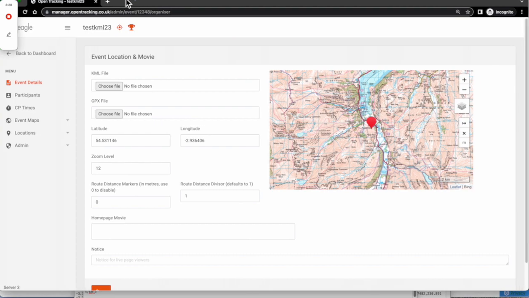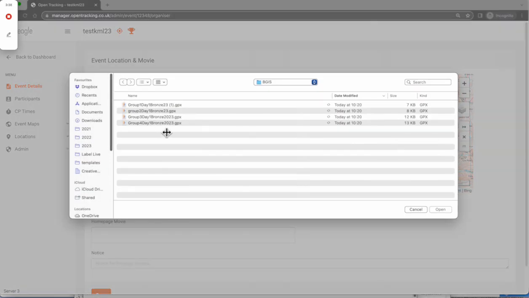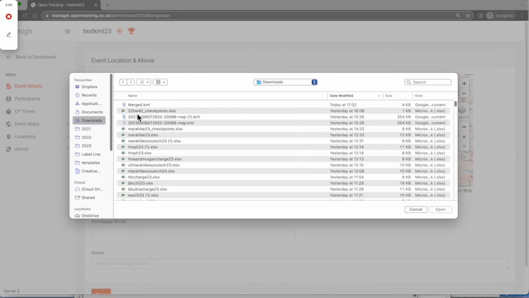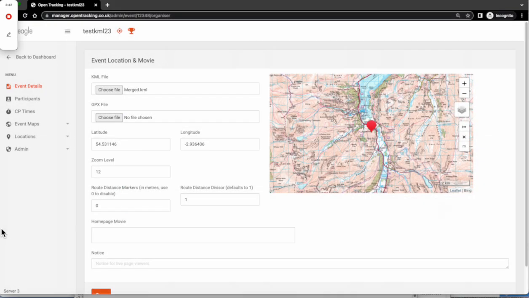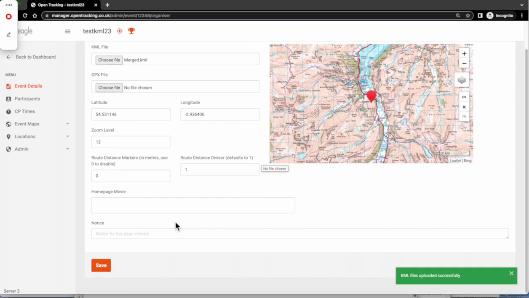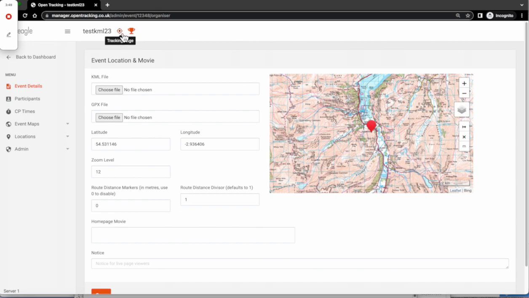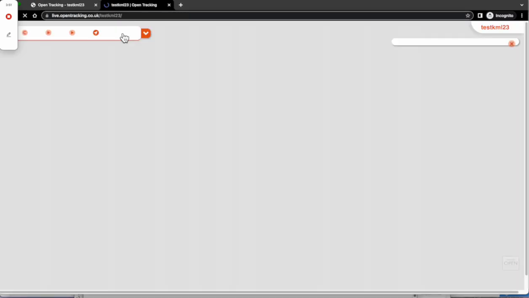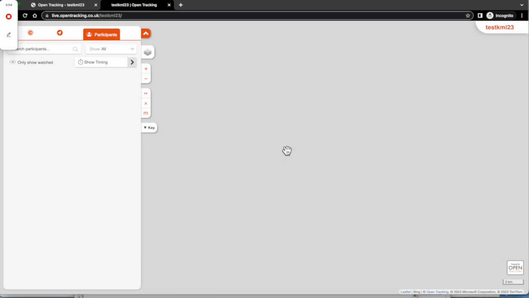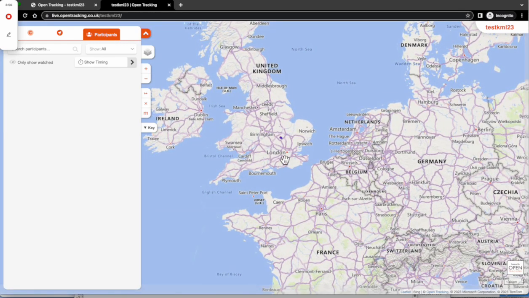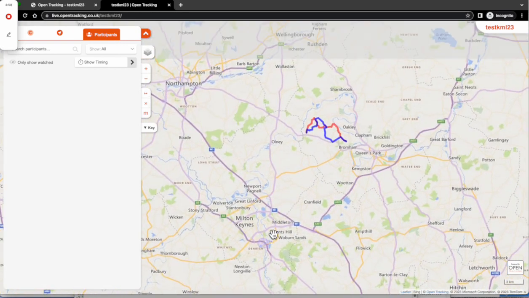So the next thing to do is, if you have access to self-service manager, you create your KML. So you click into the KML, choose the file, and then from your downloads, if you click on the merged there, you'll need to save that. Once that's saved, you can check that on the tracking page, and in this instance it's down here in the south, and you can see the two KMLs have been created.